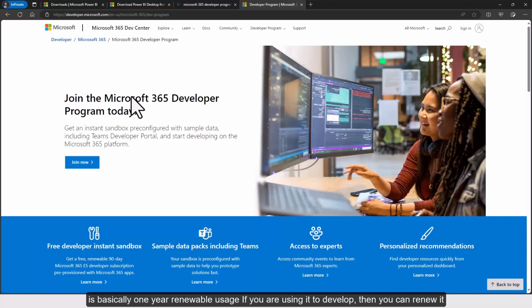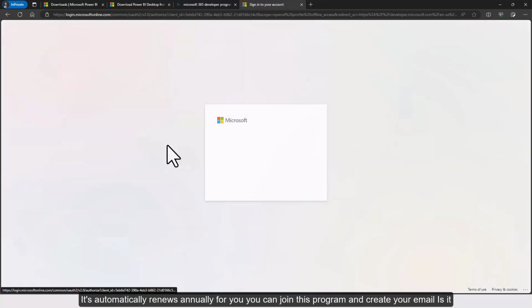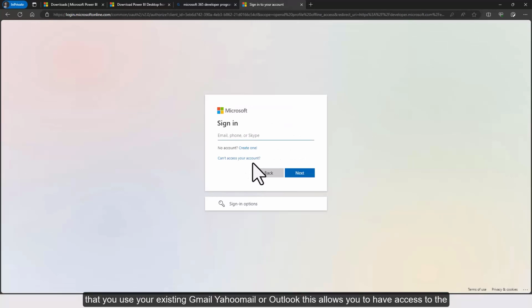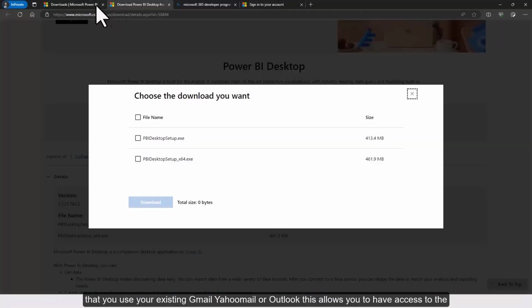If you are using it to develop, then you can renew it. It automatically renews annually for you. So you can join this program and create your email, either using your existing Gmail, Yahoo Mail, or Outlook. This allows you to have access to the Power BI service. But you may not need the developer account.